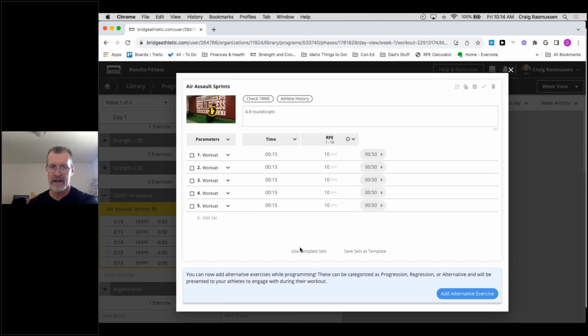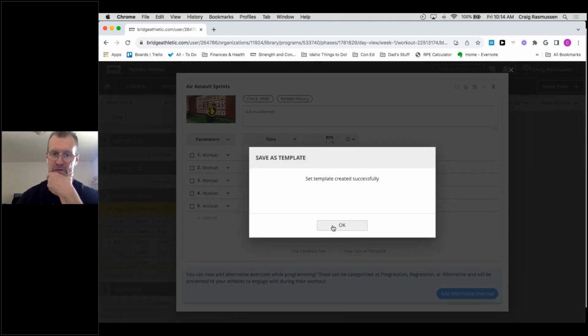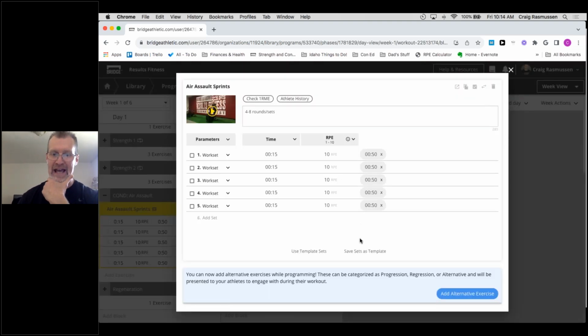So the real simple way to do this is to just go over here and press Save Sets as Templates. And I'm going to call this 10 seconds on / 50 seconds off, just for the sake of making it easy. And then I'm going to save it. So now those are actually saved as template sets.